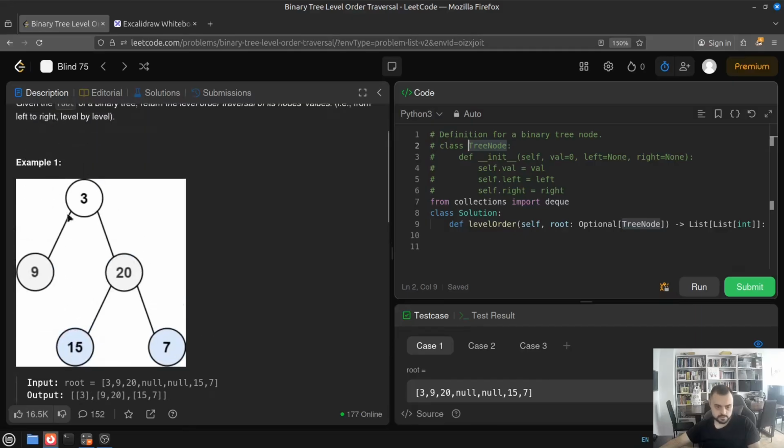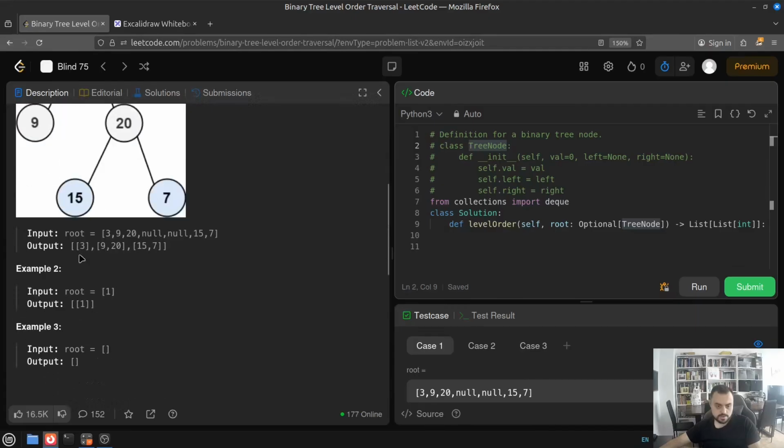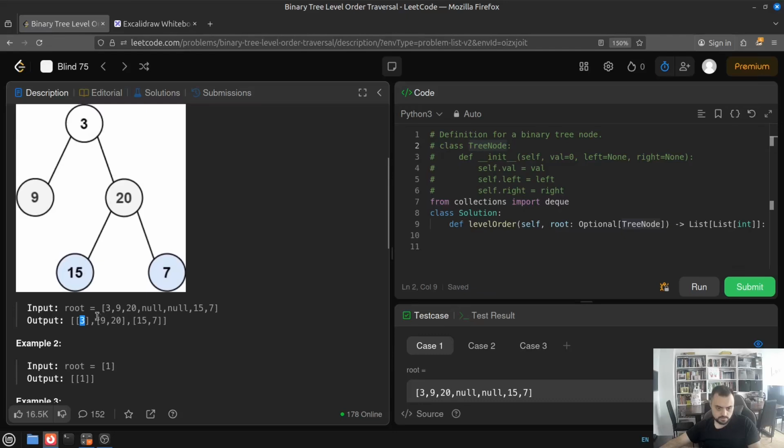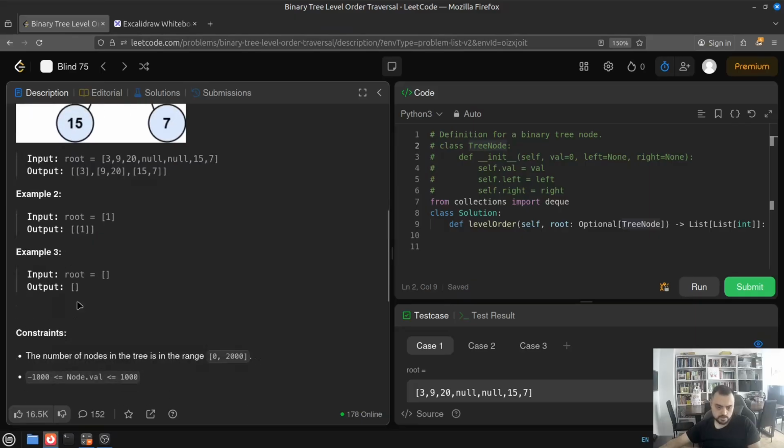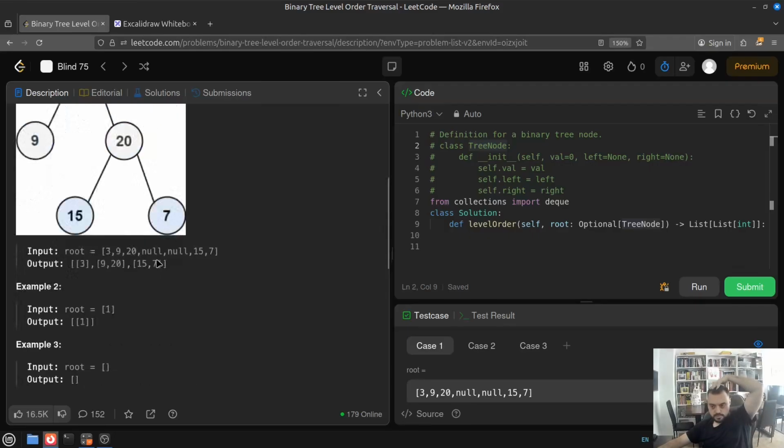So for example, here the first level is 3, and that's the only thing that we have here. Then we have 9 and 20, and those are those inner arrays or inner lists, and then 15 and 7. In the second example, of course some edge case, we just have a single node, and then only that node has to be returned. And the last edge case is that the root itself is empty, so nothing is there, and there are, of course, no children at all.